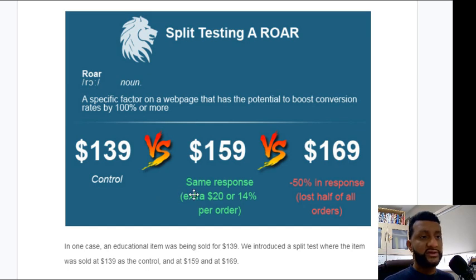They got the exact same response in terms of the number of people who bought. So previously you were missing out on $20 for every single order. And for adding just one more extra slab of $10, to take it to $169, the response dropped by half.